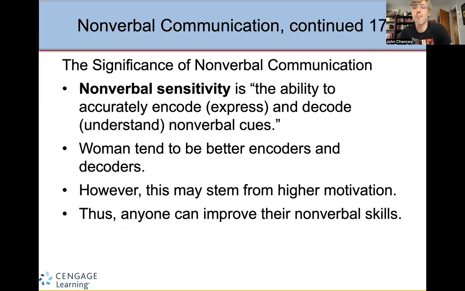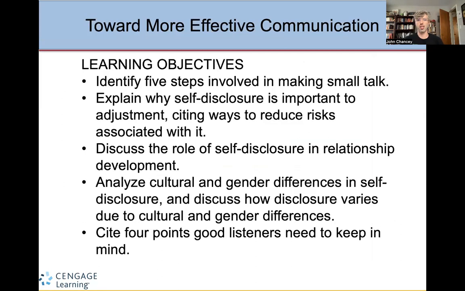Nonverbal sensitivity. Some people are better able to accurately decode nonverbal cues. The research shows women tend to be better at encoding and decoding nonverbal messages, but that might be linked to motivation. It's not necessarily caused by being a woman versus being a man. Anyone can improve their nonverbal skills in terms of being able to encode and decode those things.